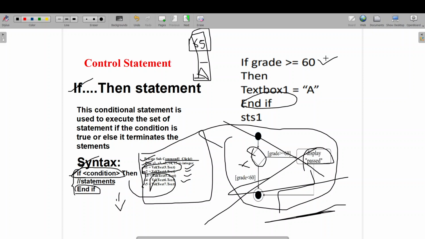And suppose here my condition fails, as I have given 50. I did not give above 60, I gave 50. So it will check the condition, and my condition fails. So it will not execute any statement, it will just terminate the statement and go with the next instruction written in the program. So this is the concept of the if then statement.